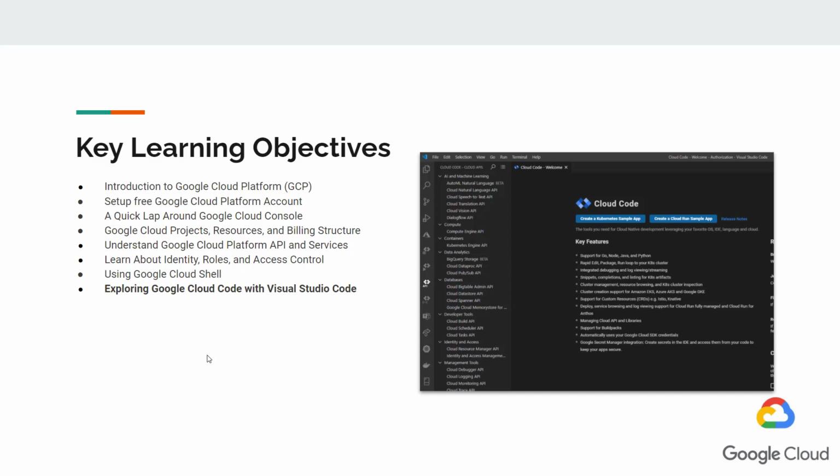This provides a complete development environment workflow and IDE support to interact with your Kubernetes or Cloud Run applications for rapid development. We'll understand how we can use Google Cloud Code to build a solution on Google Cloud directly from your Visual Studio Code.